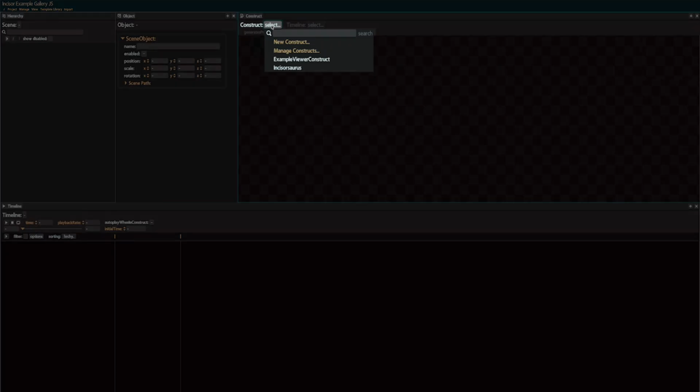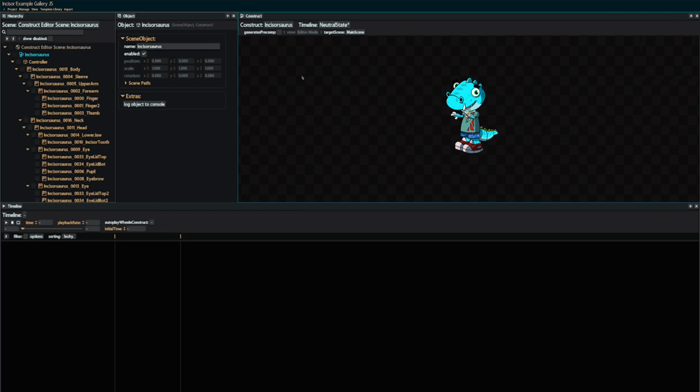Go to the Construct panel and select the Incisor Source construct. Constructs are collections of different types of scene objects that can be built, arranged, and animated from within the Incisor GUI. For more details, check out the tutorial on constructs. When you open the construct, you'll see Incisor Source in the neutral state. The neutral state is where you set up your scene objects for animation, such as parenting, adding effect nodes, changing pivot points, and more. If you ever need to make changes to the basic structure of your construct, you need to be in the neutral state.